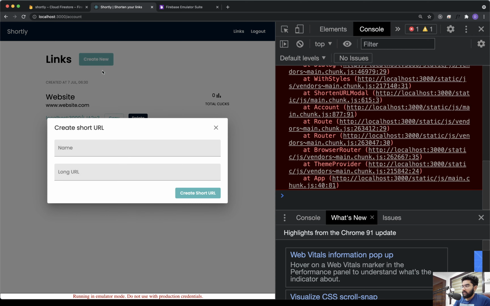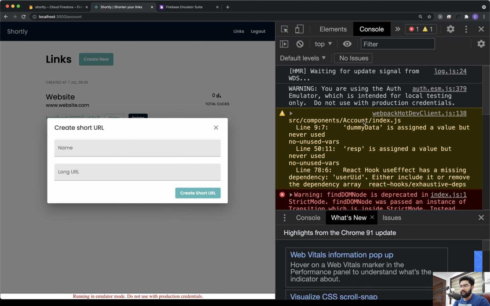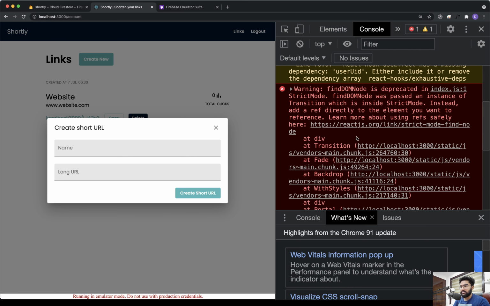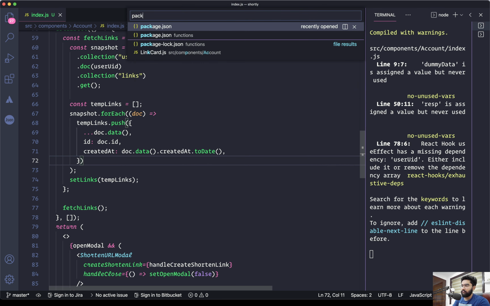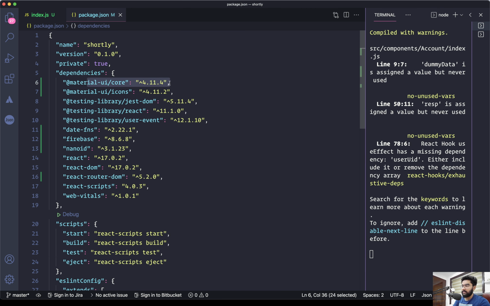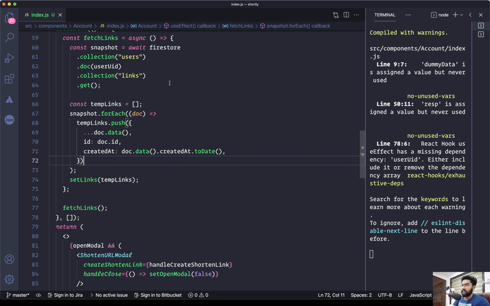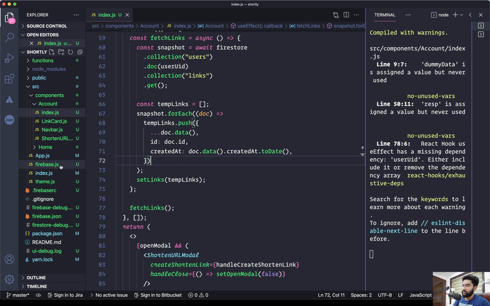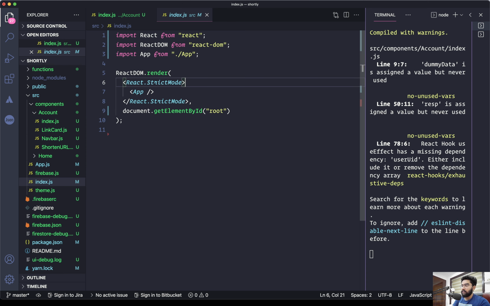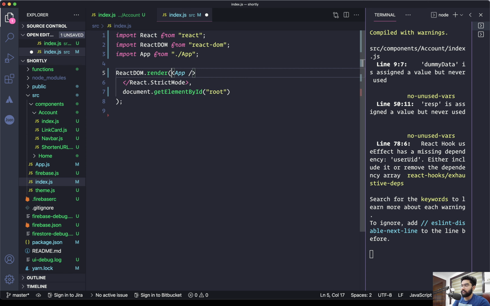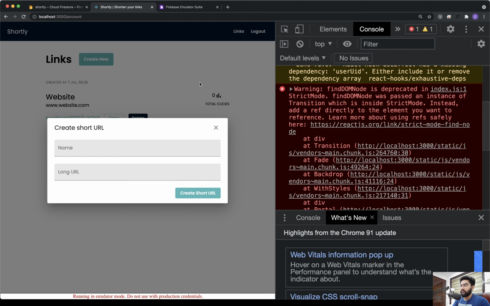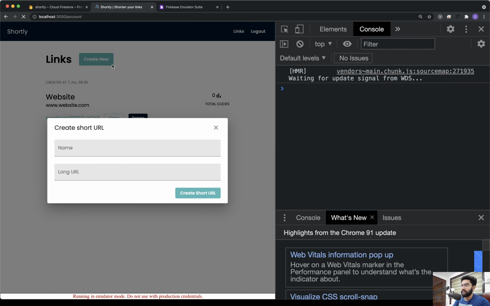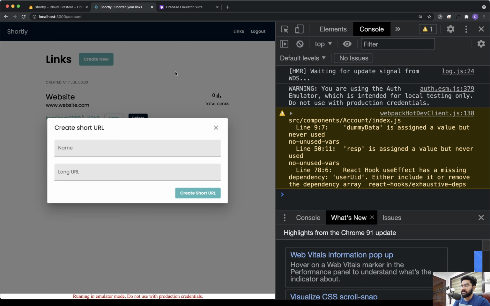Let's try creating one more link, and let me just fix this thing real quick. This is actually a bug in version 4 of Material UI that we are using in this library. And in order to fix this, there are two ways. One is to get to the index.js, the main root of our application, this thing. One is to remove the strict mode in such a way, and it's going to fix the issue. If we refresh and take a look, as you can see, it has been fixed.